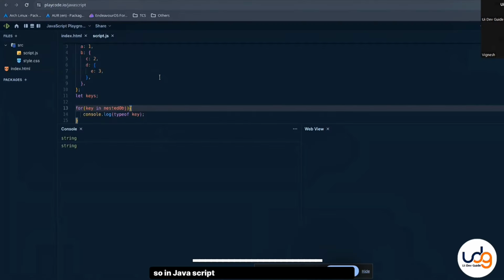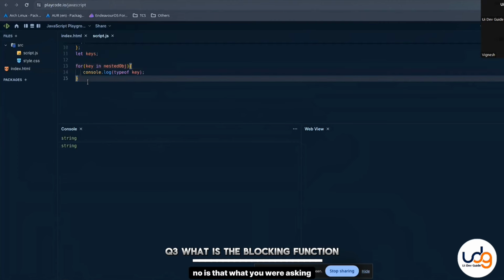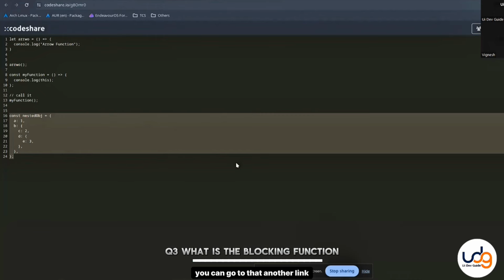So in JavaScript, what is a blocking function? Any idea? Blocking function means anything between two curly braces is a block? No. I'm asking about a blocking function. Let me write down some code in another link.